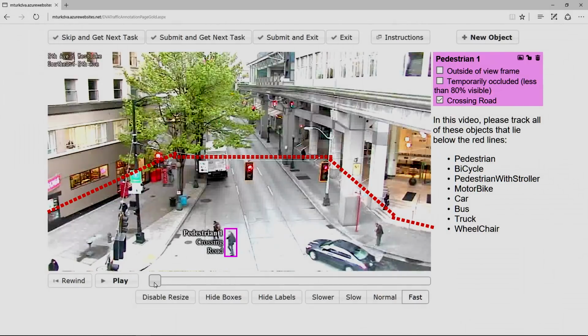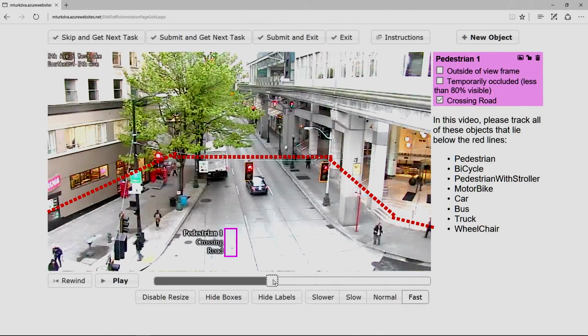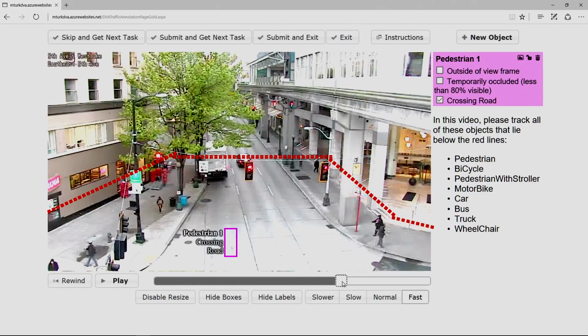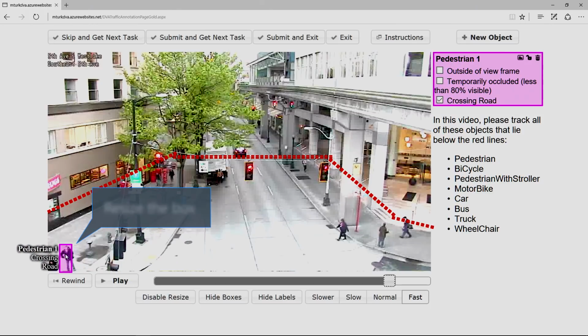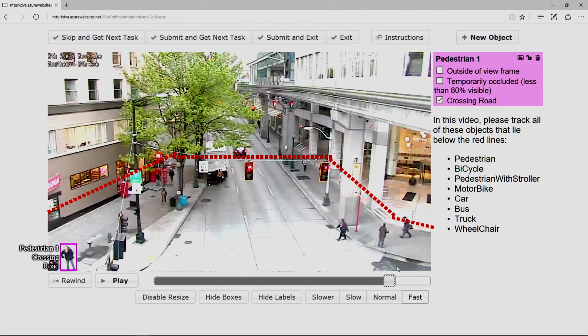Next, move the slider to advance the video until the pedestrian either moves out of the scene or has come to a complete stop, as is the case here. Now move and resize the box to fit around the pedestrian. Take care to make minor adjustments to the size and position of the box so it fits tightly.